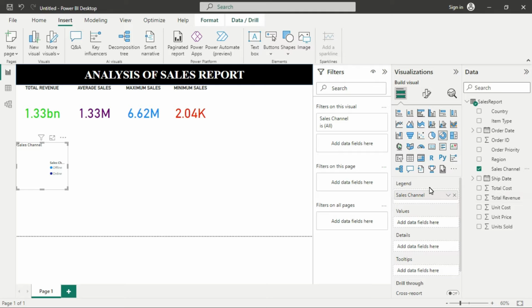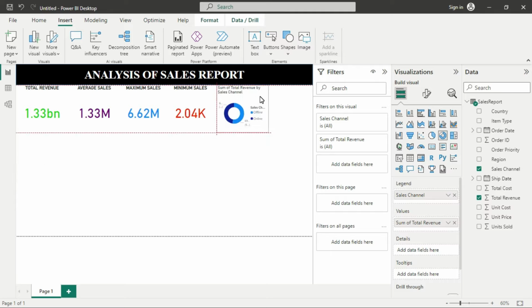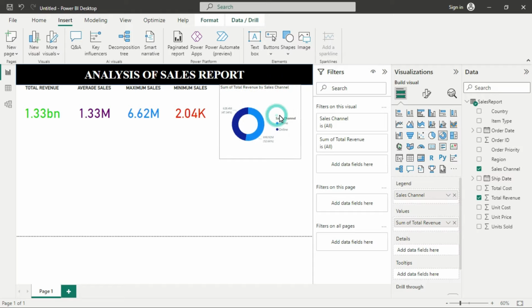So when in a donut chart, you need the legend, then the values. So I will choose sales total revenue as the value. So we have two sales channels, online and offline. So there's a visualization on how our sales performed based on the different channels, right?